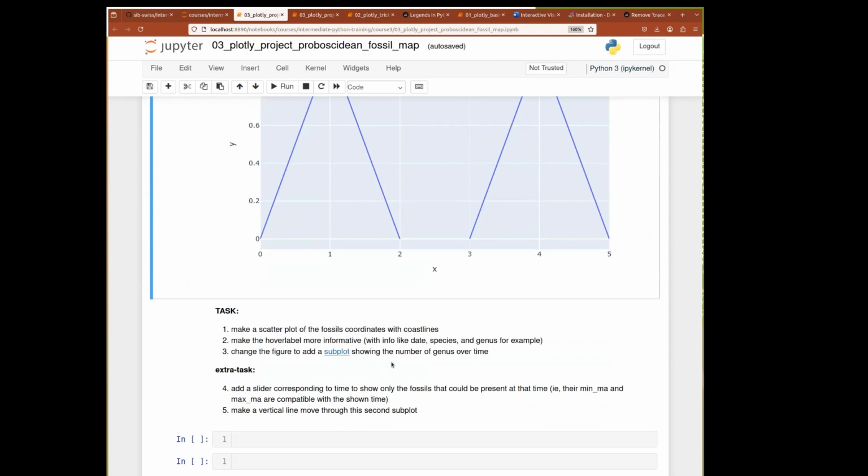perhaps make it, what I propose to do is to add a slider so that you can change and have a window in time basically of which fossils you want to show and so on. So that's the second project.